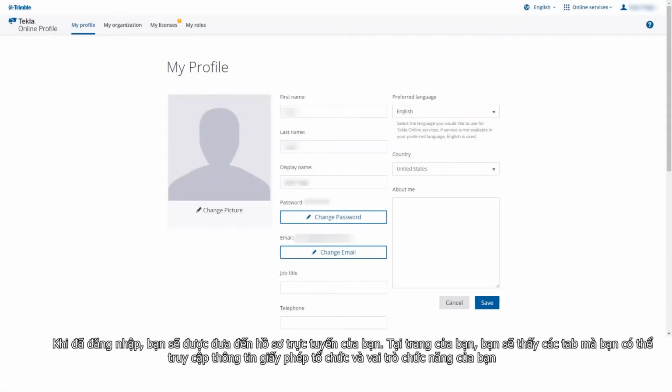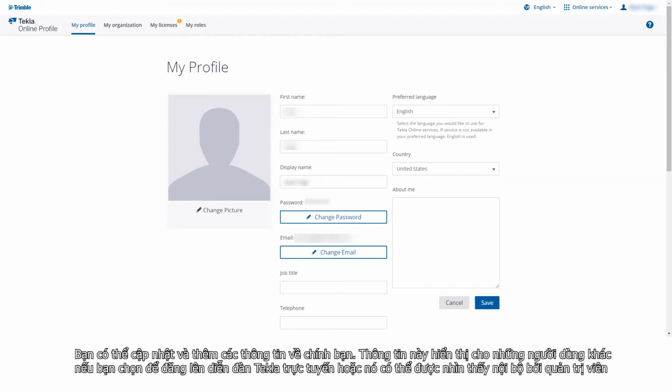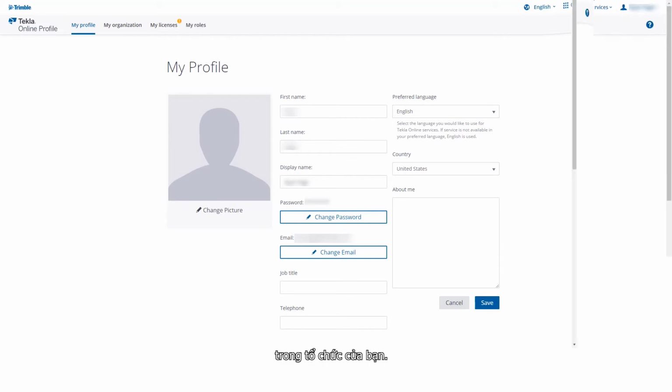Once logged in, you'll be brought into your online profile. At the top of this page, you'll notice other tabs where you can access information on your organization, licenses, and roles. On the My Profile tab, you can update and add additional information about you. This information is visible to other users if you choose to post on the Tekla online forums, or can be viewed internally by administrators within your organization.